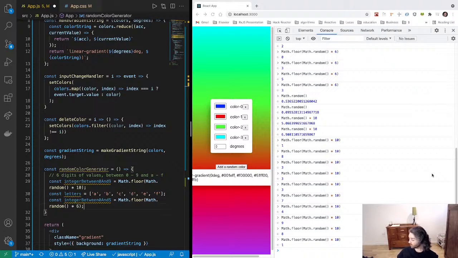So I have math.random gets me between 0 and 1, non-inclusive. Multiply it by 10 to get a decimal number between 0 and 10, non-inclusive. Round down to get between 0 and 9 inclusive.